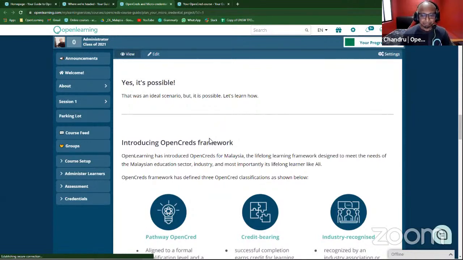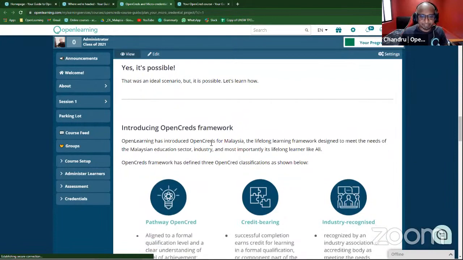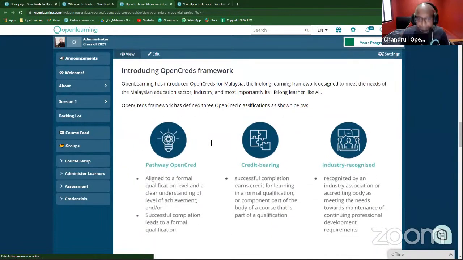All right, so the OpenCreds framework, we designed this to meet the needs of the Malaysian education sector, industry, and most importantly, the lifelong learner like Ali.